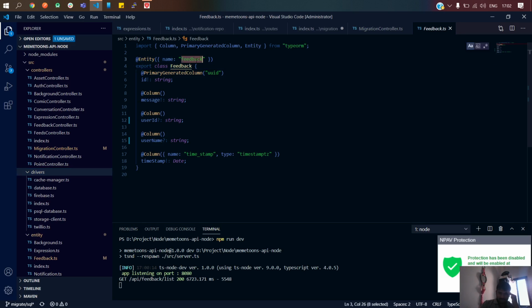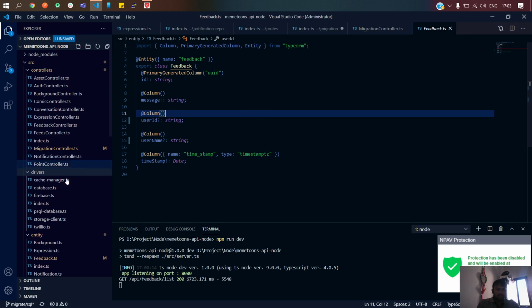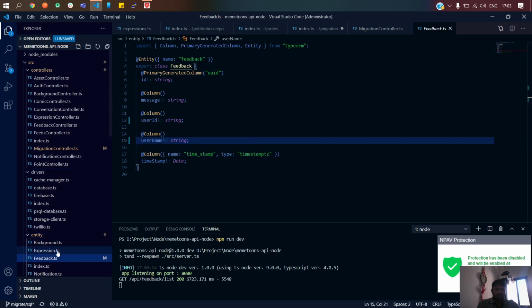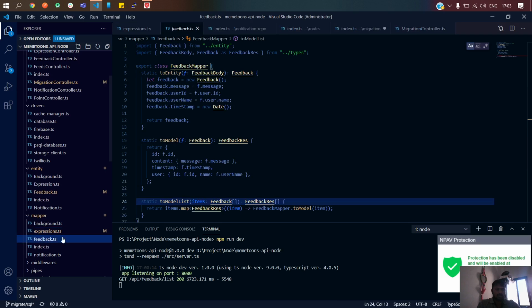The entity table name is feedback. Feedback is an exported class. The primary column is an auto-generated ID value, the second column is message, and the other columns are ID and username. You create the SQL table names this way. Then going to the entity mapping inside.